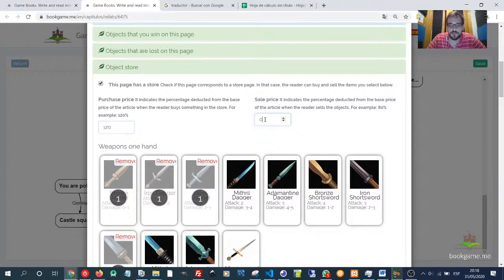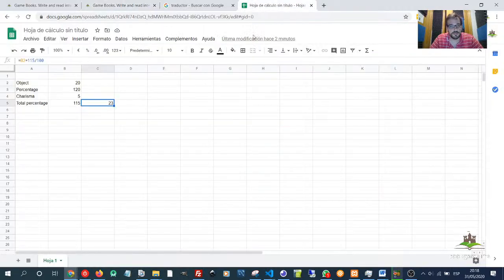Also, you have to define the sale price. You can sell objects in that store, but you can define that it's not going to pay 100% of the original price of the object, because you want to play with this. Imagine that you don't want the character to sell all the objects happily, and that he has to make more effort or things like that. You can define, for example, 80%. And we are going to see the same.